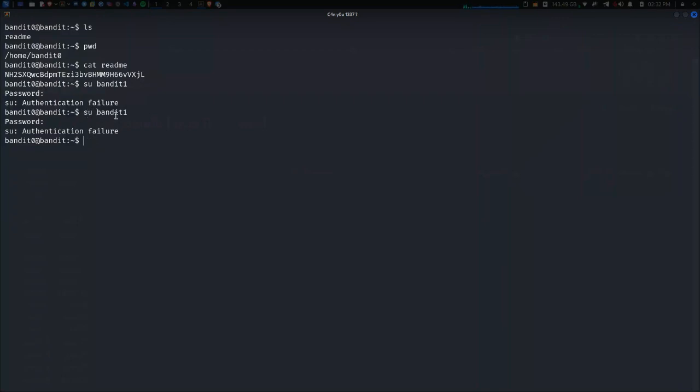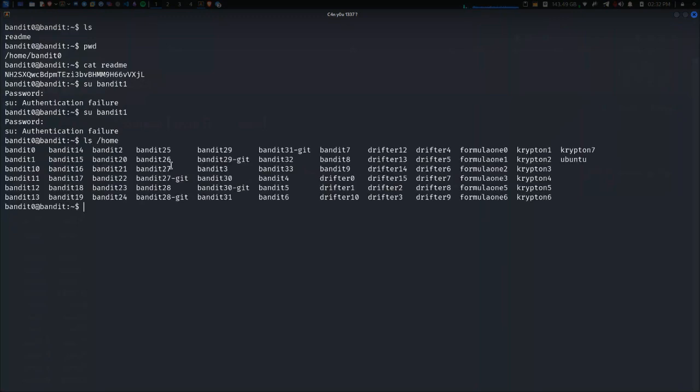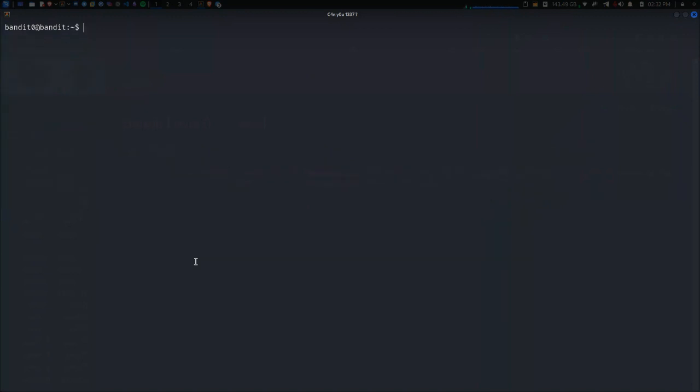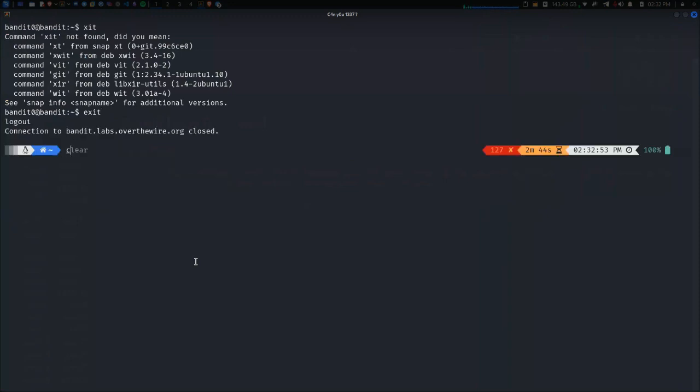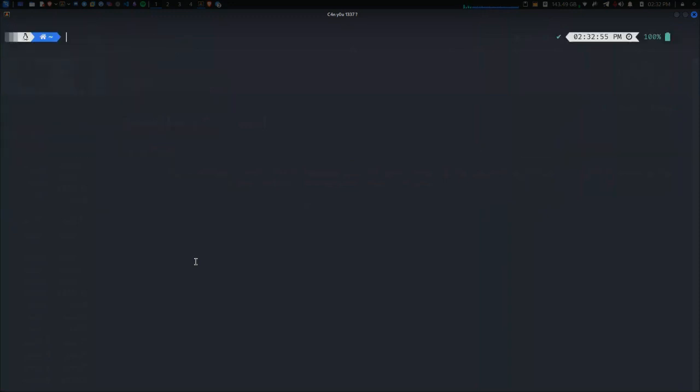Why? Because if I do ls /home, bandit1 literally exists here. You can see bandit1 exists here. Bandit1 has a home directory. So that's what I'm trying to do there. So now I want to exit out of this session. Sorry, just hit exit and you will exit. Can you see I'm back to my normal shell?